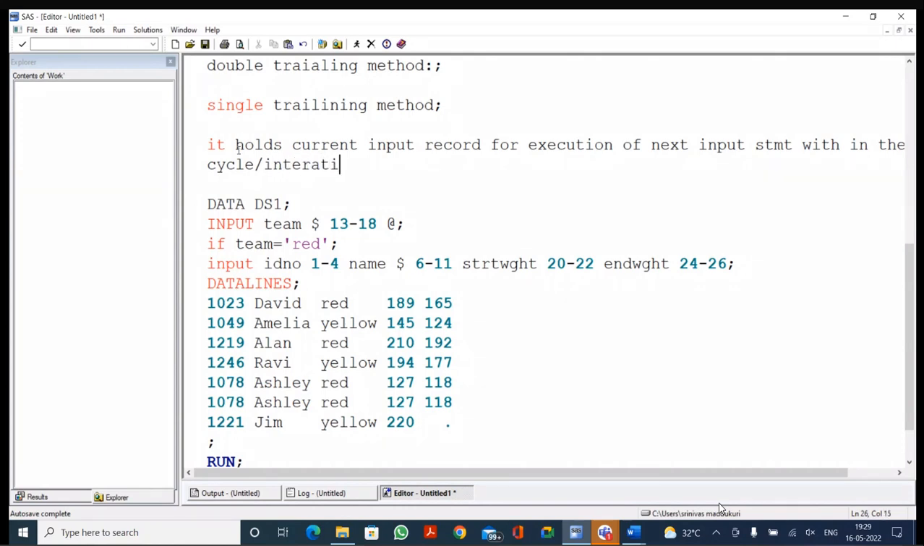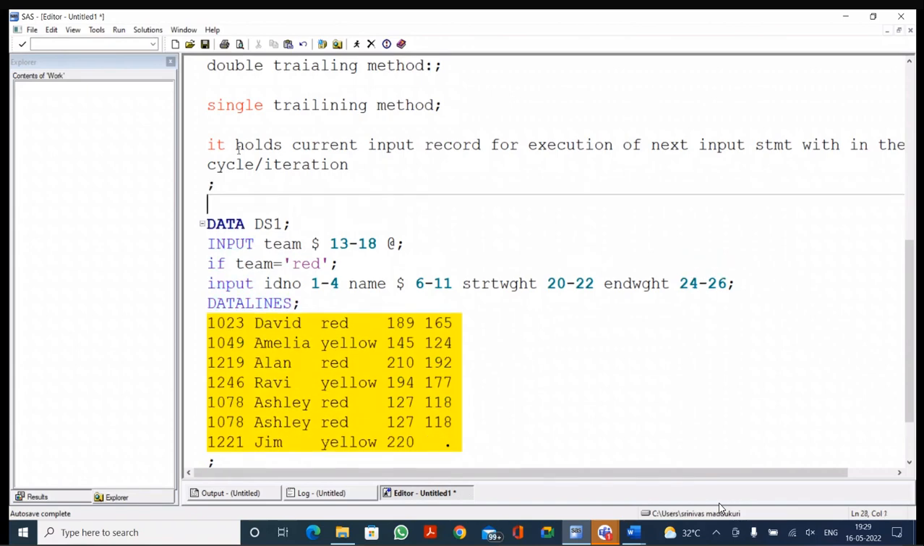I will tell you what iteration means, maybe the day after tomorrow. Understand this: within the cycle or iteration, it holds the current input record for the execution of the next input statement. Some people call it an iteration, and you can also call it an iteration. So to hold this record for the execution of the next input statement, we specify the @ symbol, and that single @ symbol is called a single trailing method. Understand this, everybody? I know it is a little bit complicated, but you should try to understand.